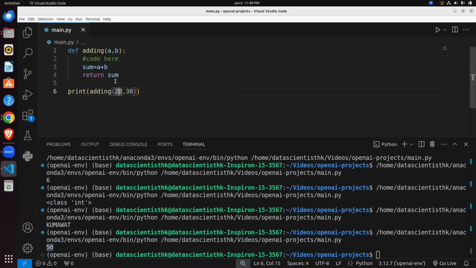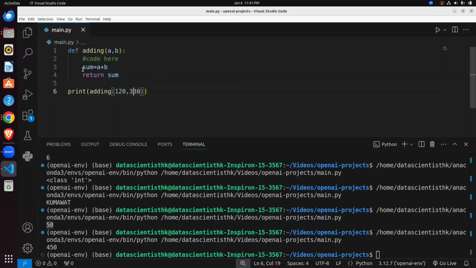I already told you the basic aim of functions. A function basically performs a specific task, like adding two values here, and helps make your code modular, organized, efficient and reusable. Reusable means I want to add 20 and 30, now I want to add 120 and 330. We can use the same code, so it is reusable. You can see the output is 450. I think you understood what I'm saying.